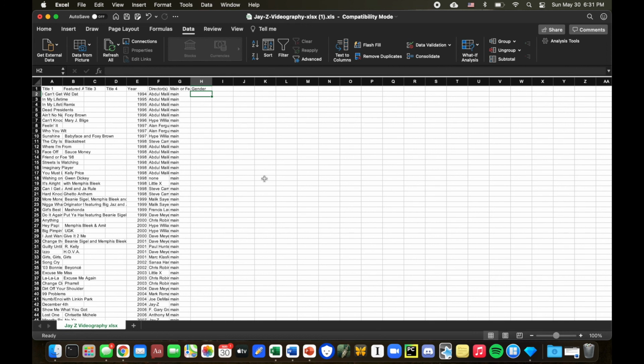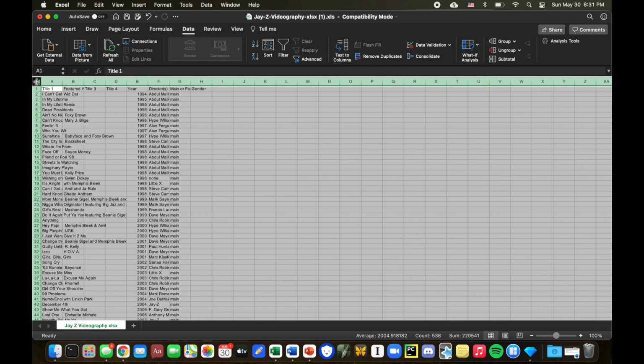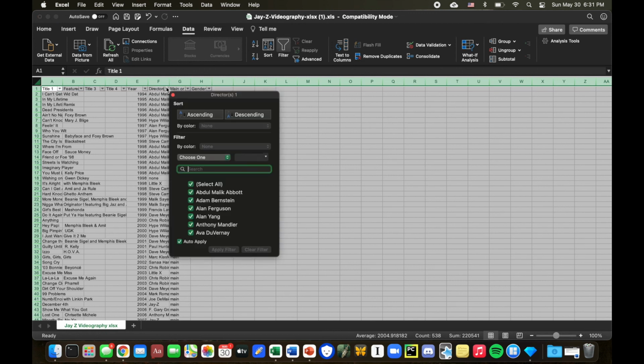Next, I'm going to turn on filters so that I only have to enter the gender once for each director in the spreadsheet. In order to do this, I'm going to click on the arrow in the top left corner of the Excel spreadsheet, and then I'm going to click on Data in the menu bar, and then click on Filter. By clicking on the filter icon at the top of the director column, I can isolate each director and add their gender.